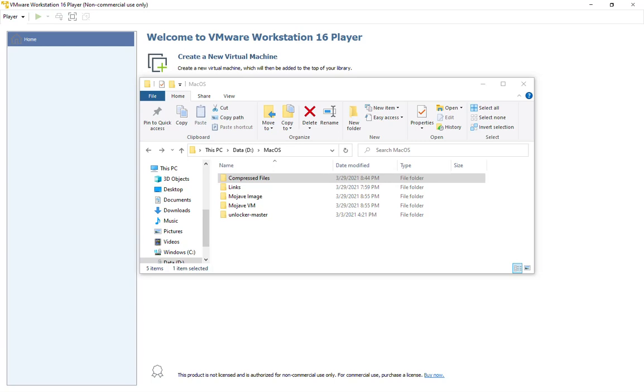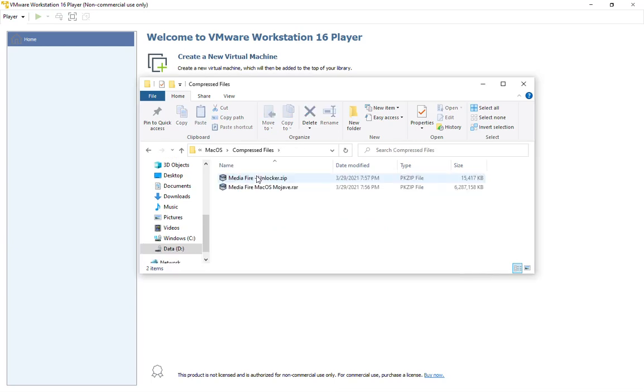I'm going to have these links in the description, but I want to show you how my folder is set up. I have a separate drive on my computer that I've called data, and inside that drive, I have a folder called macOS. Inside that folder, I have the two files that I need you to download. And then I have the links for where to get those downloads.